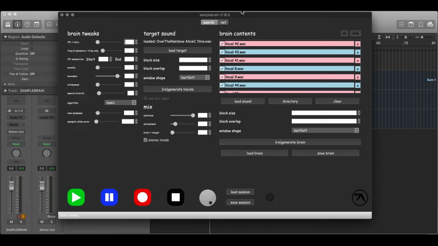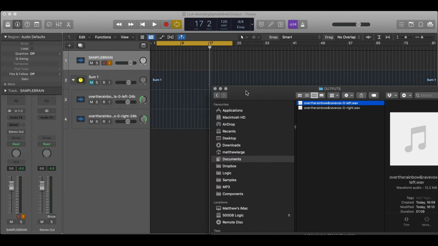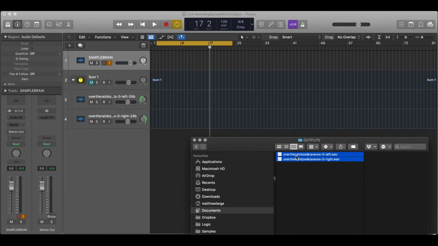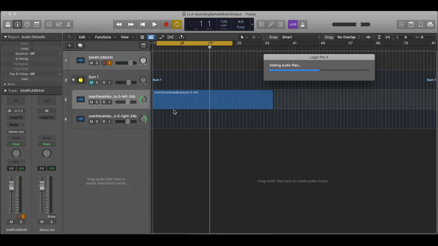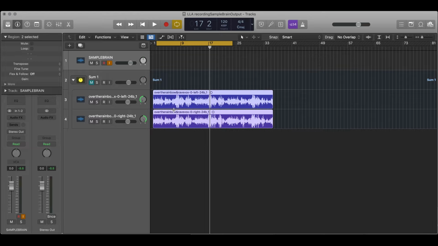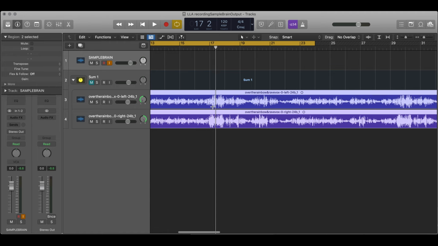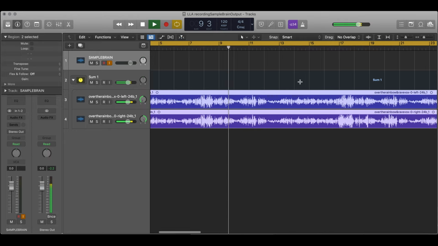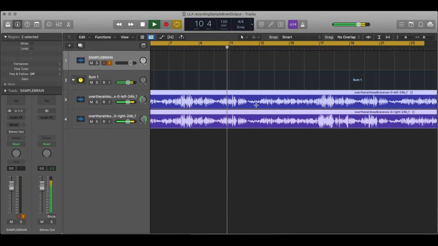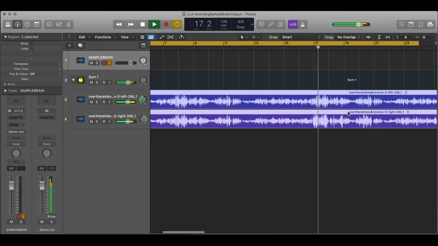So if we stop that and have a look at these two files, let's drag them into the two tracks here and have a quick look at them. So up to a point, they're exactly the same. We've got them panned hard left and right here so you can see them. Let's unmute that. And where is it? It's up here somewhere. Here we go. Wideness. Now the files are different.